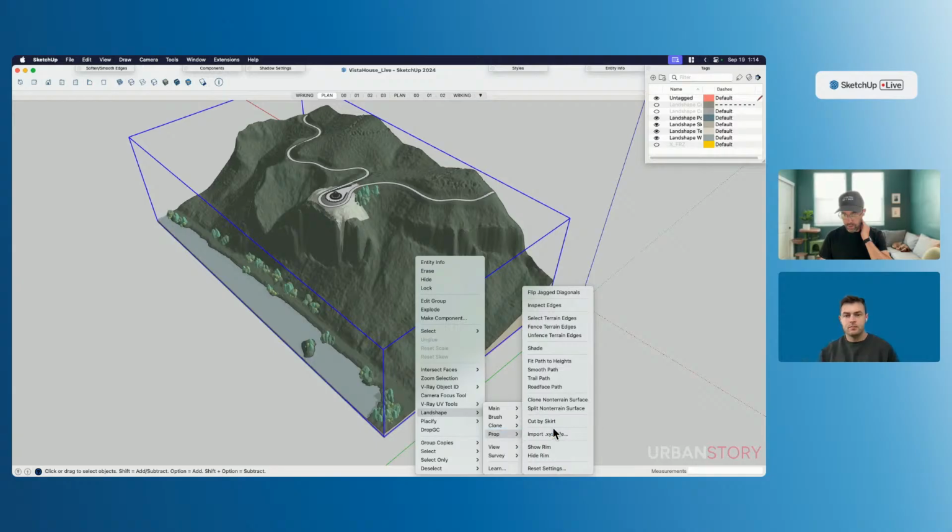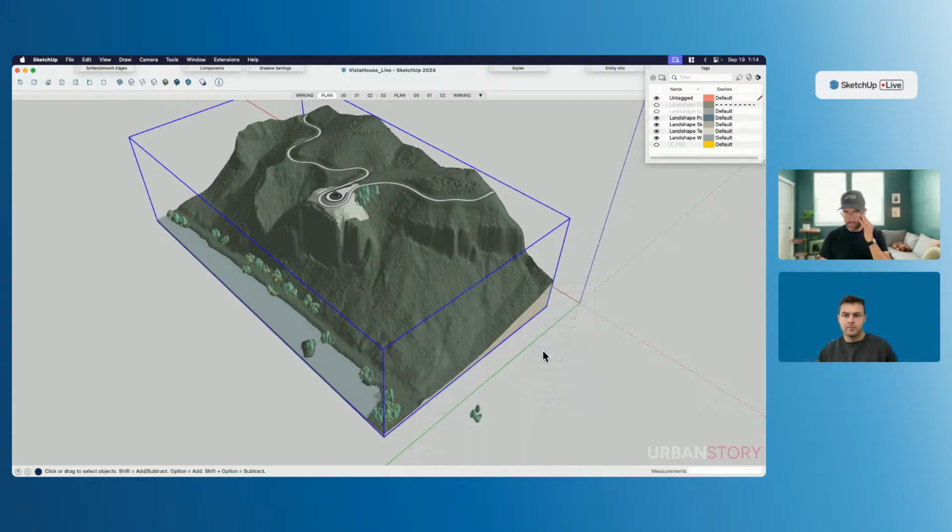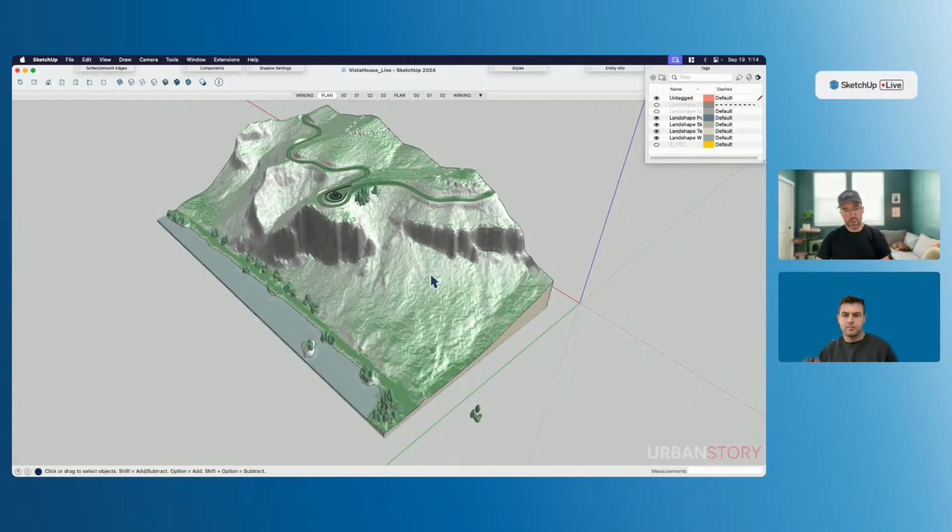maybe it's under prop. I don't remember where it is. Shade, there it is, shade. Again, you just got to learn the language. So shade, look what shade does.